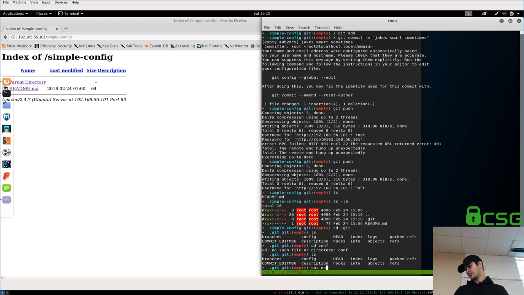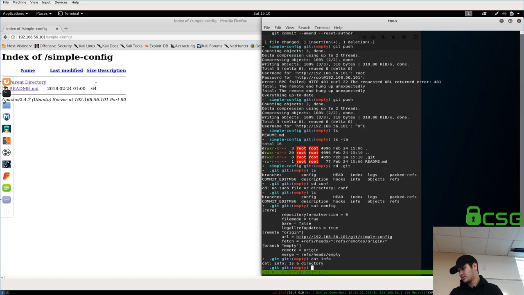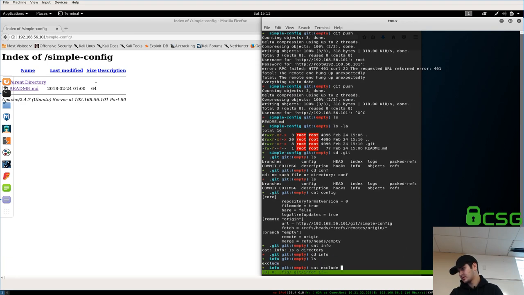ls, cat config. So I'm not necessarily seeing any information in there. Let's cat info. Or cd info. Cat exclude.